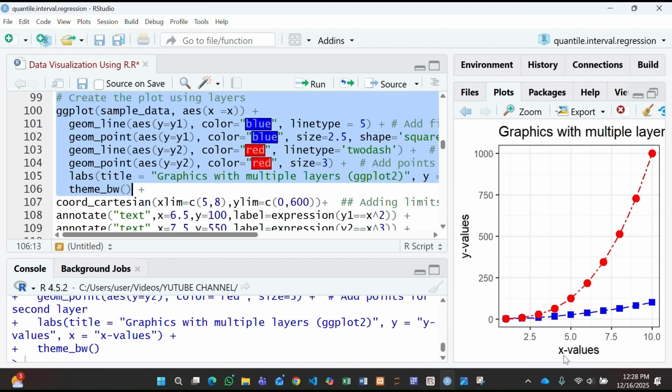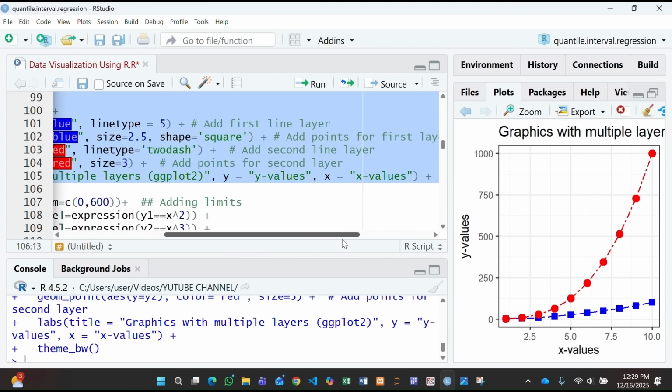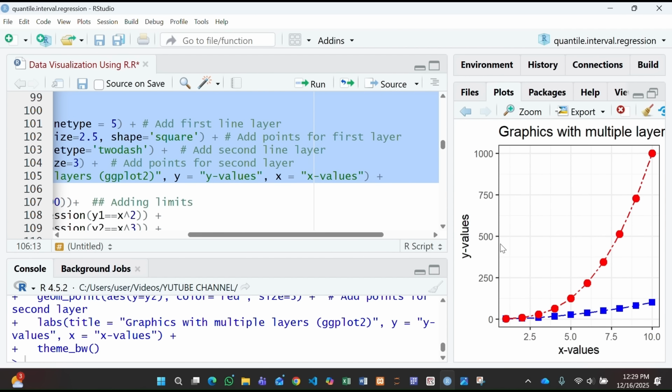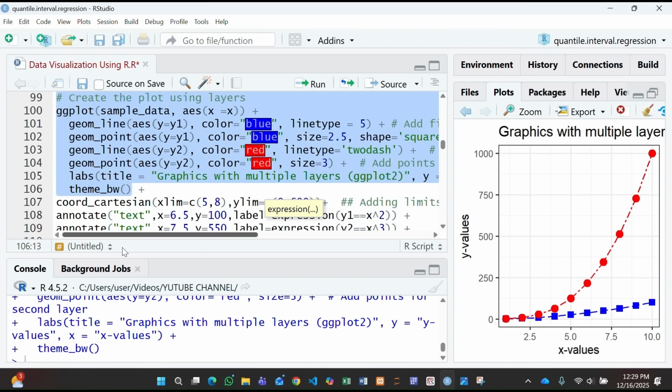Here we're putting in the labels, x values, y values, and the graphics at the top. These ones are coming from the labs here. We have got graphic with multiple layer. If I push to the right, the y labels was the y values, and the x labels is the x labels.